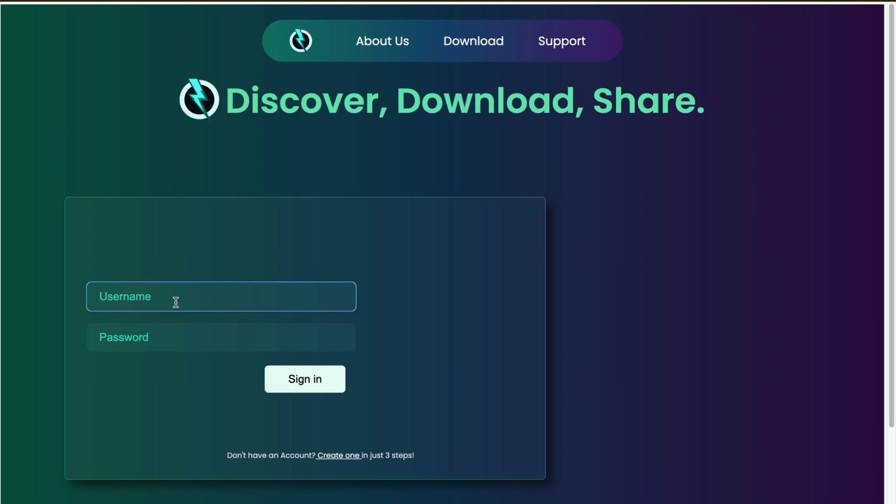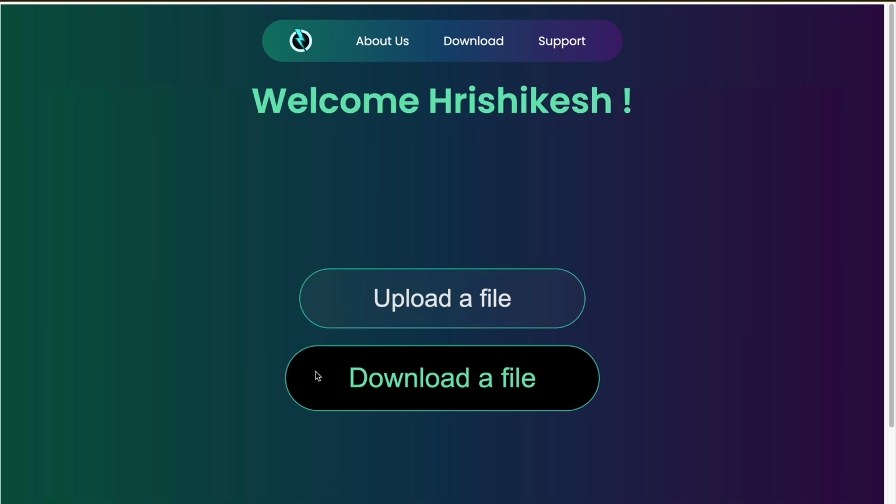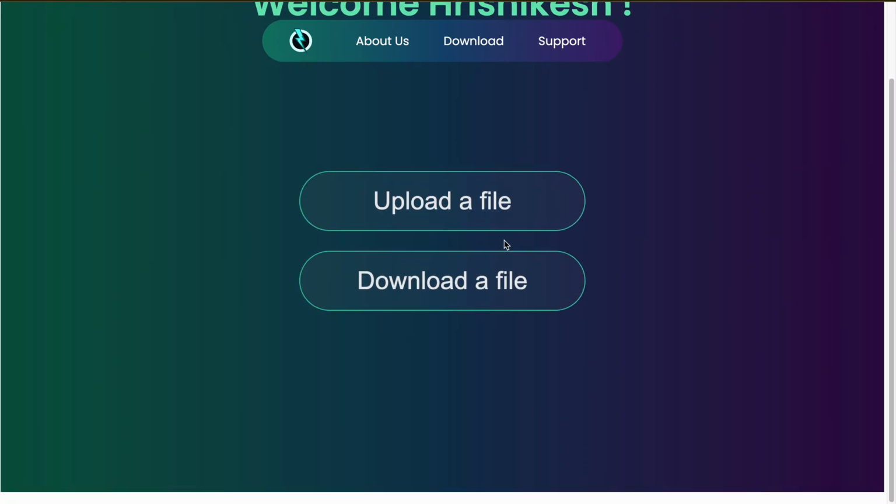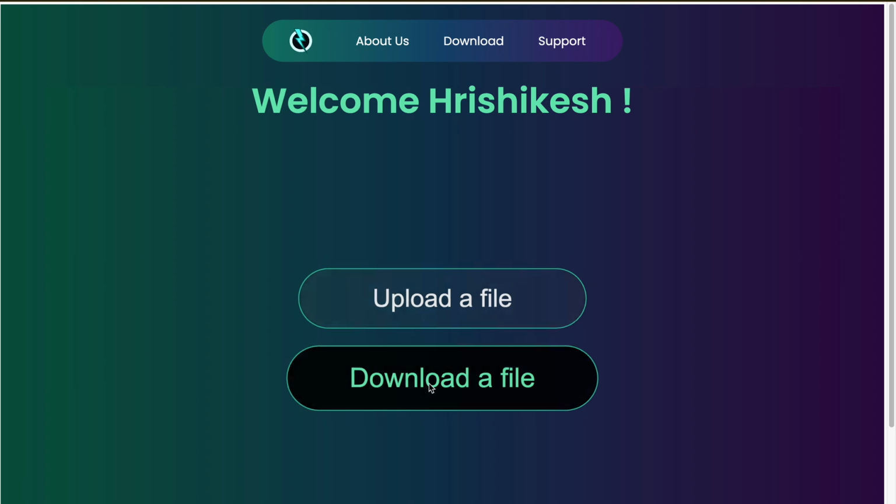So let me just enter my username. Oh sorry, you don't need to enter the email, you can just enter the name. That's what I entered in the database last time. So let's enter my name here and the password. Okay, so it shows welcome Rishikesh, and now I can upload a file and download a file.